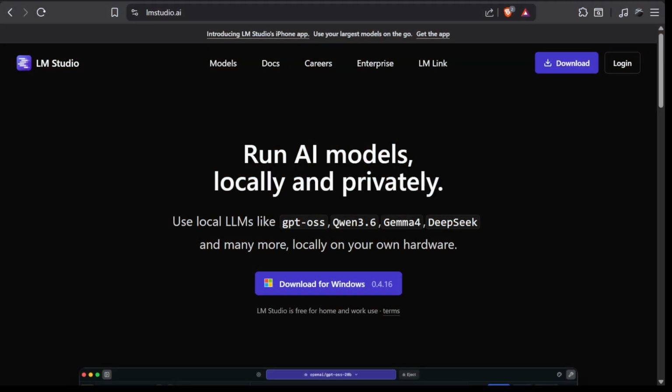The tool that we are going to use is LM Studio. So head over to lmstudio.ai and click on this download for Windows button. It will download an installer, just run the installer and your application will be downloaded.